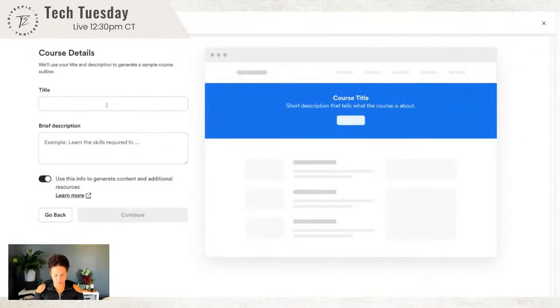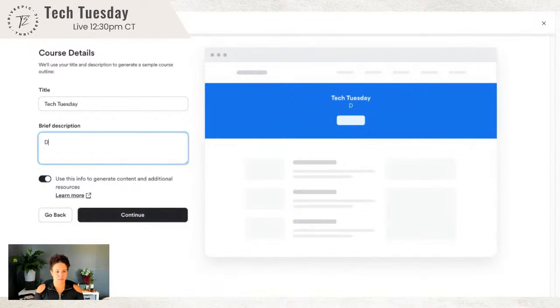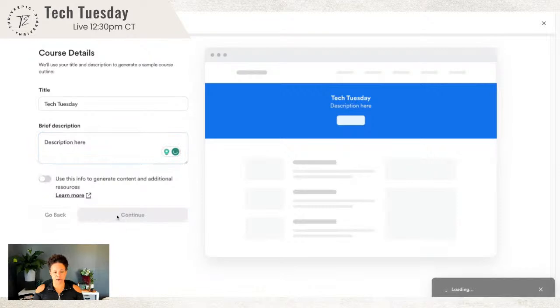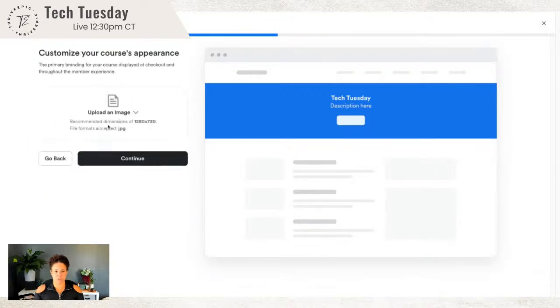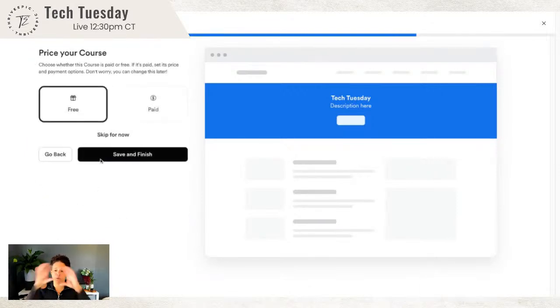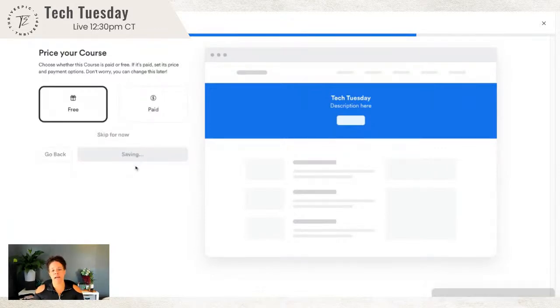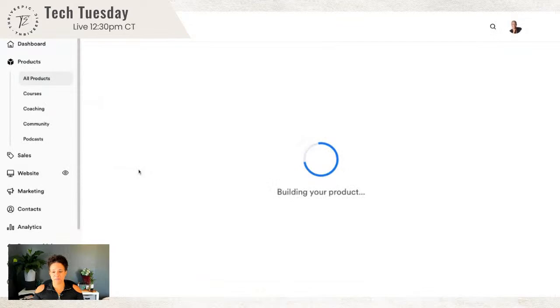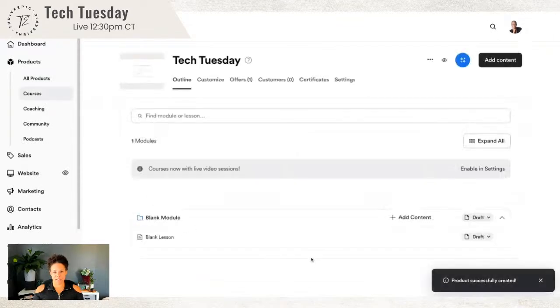We're going to just do, this is Tech Tuesday. We can put in a description here. I'm going to uncheck this right now because I just really want to be able to show you what it looks like. So you can upload an image so that it would appear as the banner. We're going to say that this is a free course for now. We're going to save it. It takes a minute to work. And while we're waiting for that.